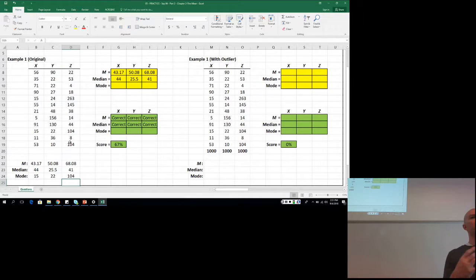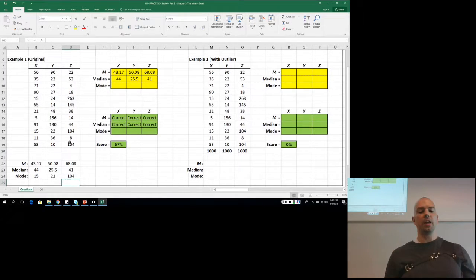The mode, when you don't have a lot of data, like we only have 12 scores here for each X, Y, and Z, is very sensitive to changes in your data, because the mode for those Z scores, that 104, comes from the fact that there's 2 scores that are 104, which means that if the very next person scores 263, that's going to be our new mode. So the mode, when you're at low numbers, is very, very susceptible to change. But that's what we have right here for the mode.